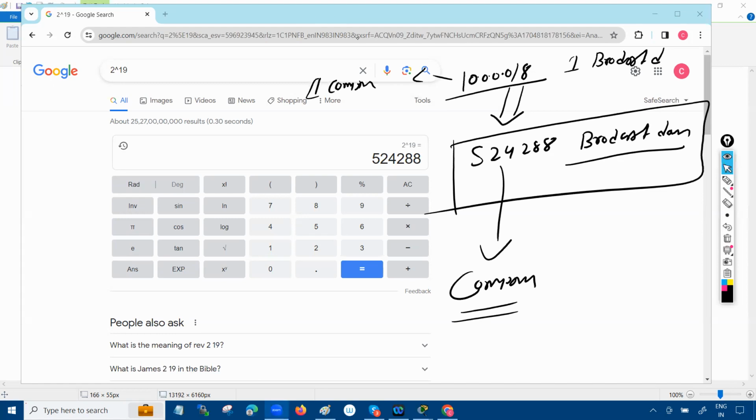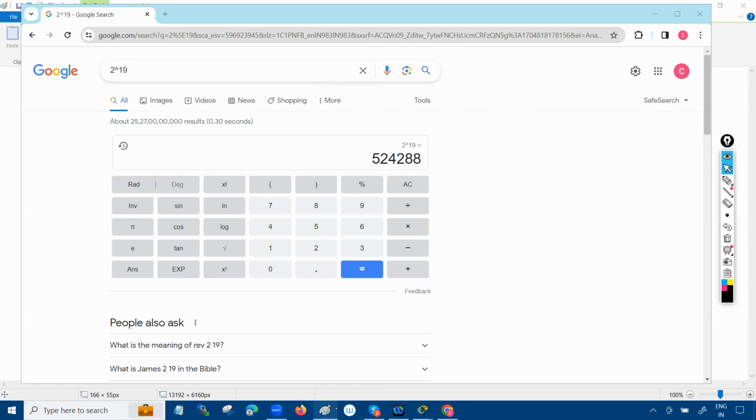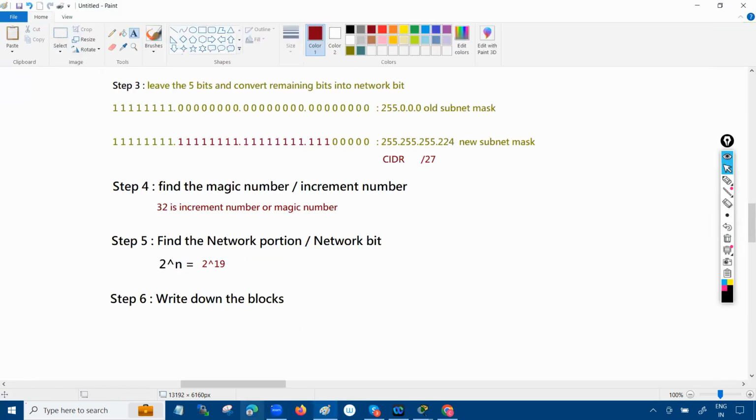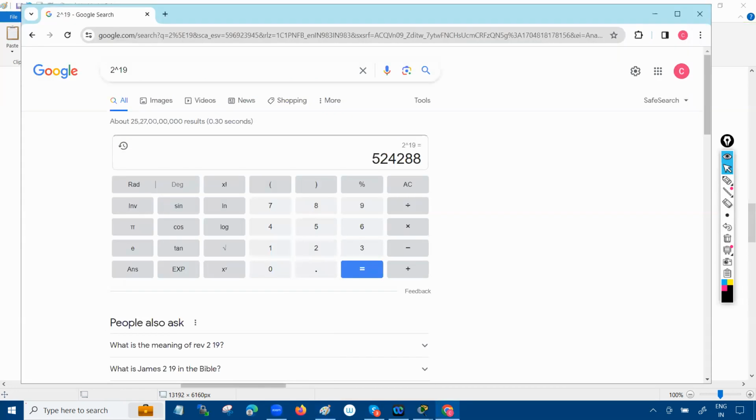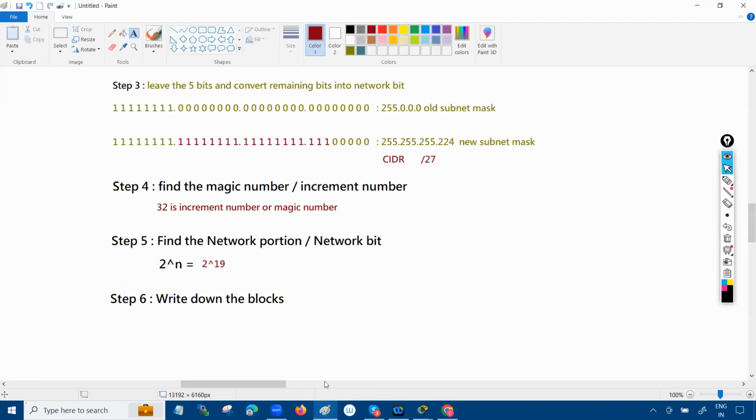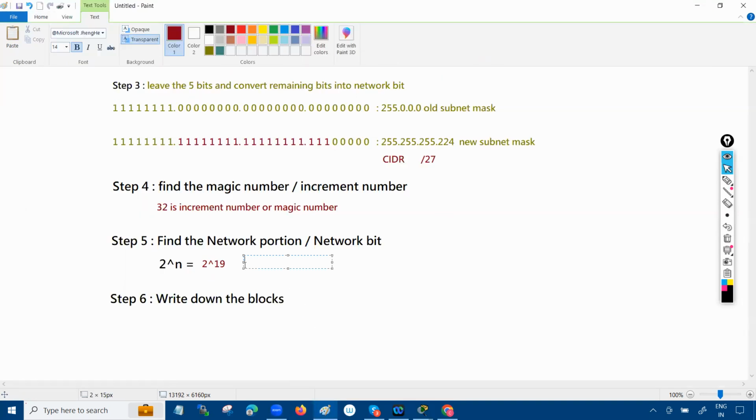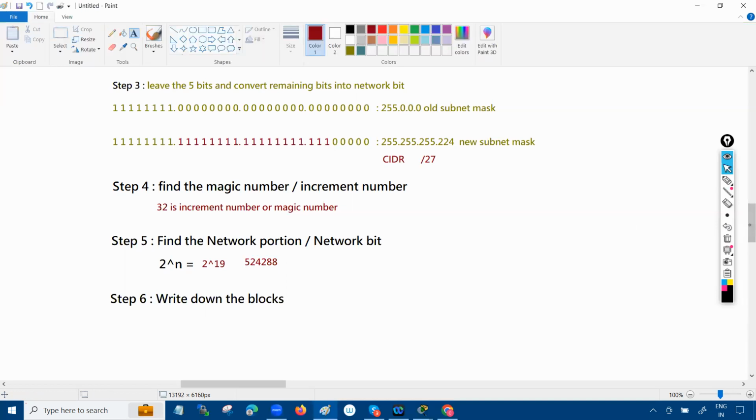So the last is the magic number. Yes, the last is the magic number from the right hand side. Okay, let me write it down. All good. Write on the blocks.